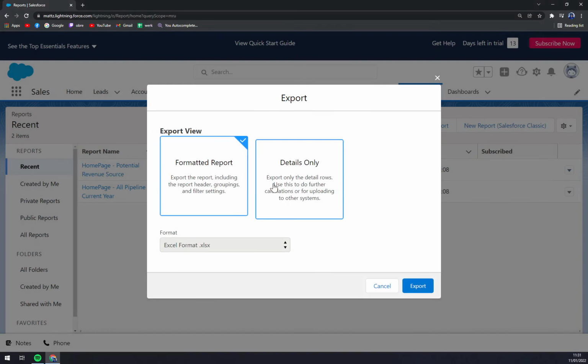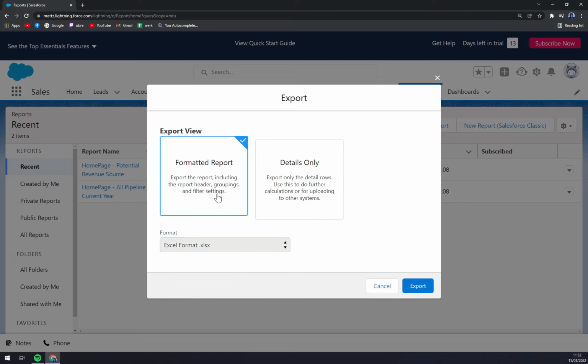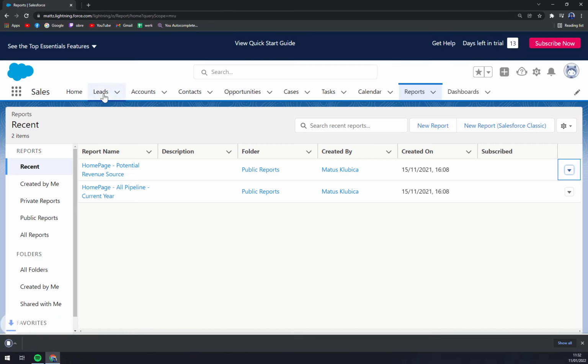Once we click on export, we have two options: formatted report, which exports the report including the report header, groupings, and filter settings, or details only, which exports only the detail rows. Use this to do further calculations or for uploading to other systems. In this one, we can actually change the format, but in the first one, the formatted report that we are going to go with, we can do it only in a Microsoft Excel format. And now we hit export.